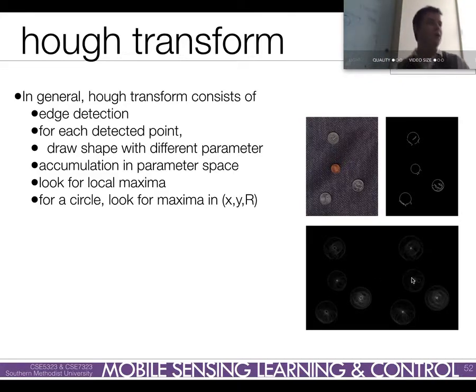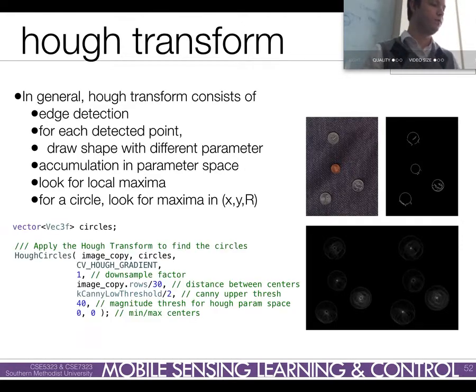I look for maxima inside of this x, y, and for each radius. I look for local maxima that's inside there. If I want to use that, I can call this function called HoughCircles. And I'm going to say, here's my image, save the circles into this. Hough gradient's the only thing that's supported. This has been this way for like a decade now, and they've never updated this. You can only use CV Hough gradient.